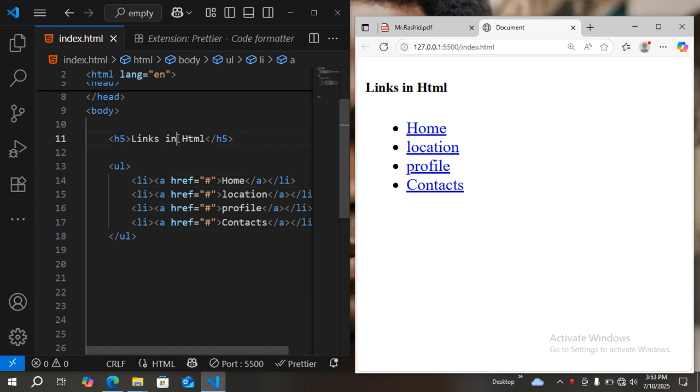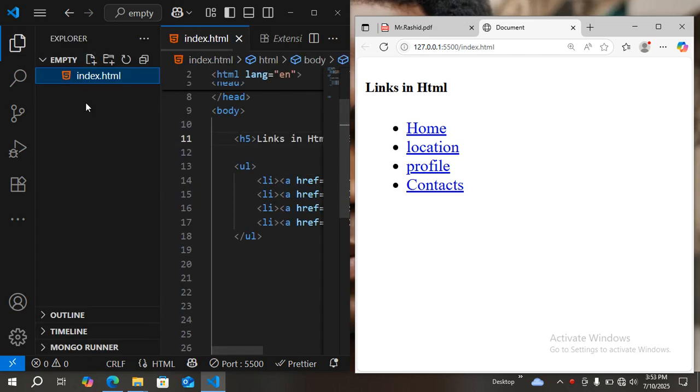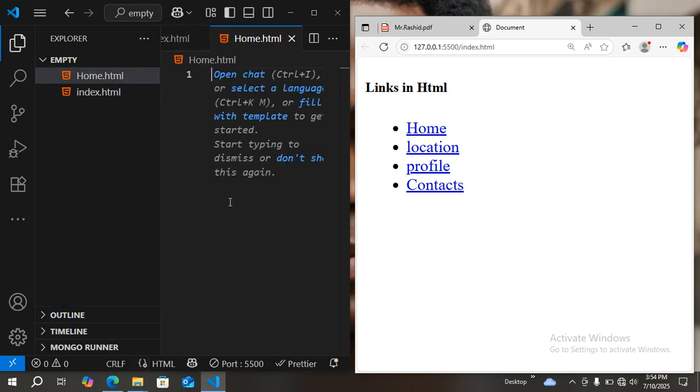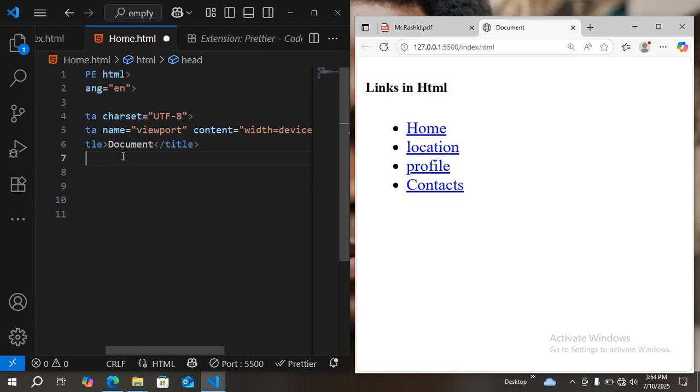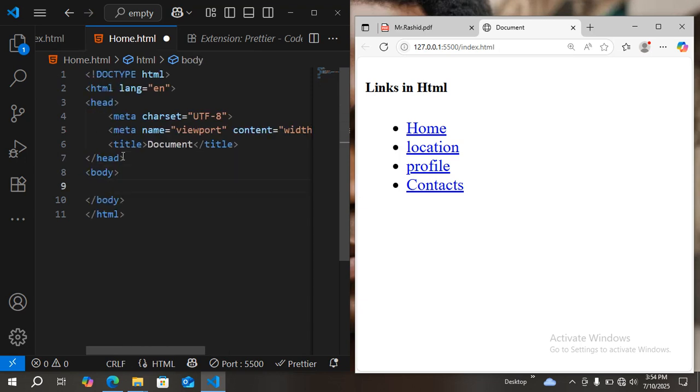For example, here let us create another file. Remember, we said that relative links are used when linking to pages within your own website. So let us create another page called home.html. Let us put some dummy text here, to identify that this is the home page.